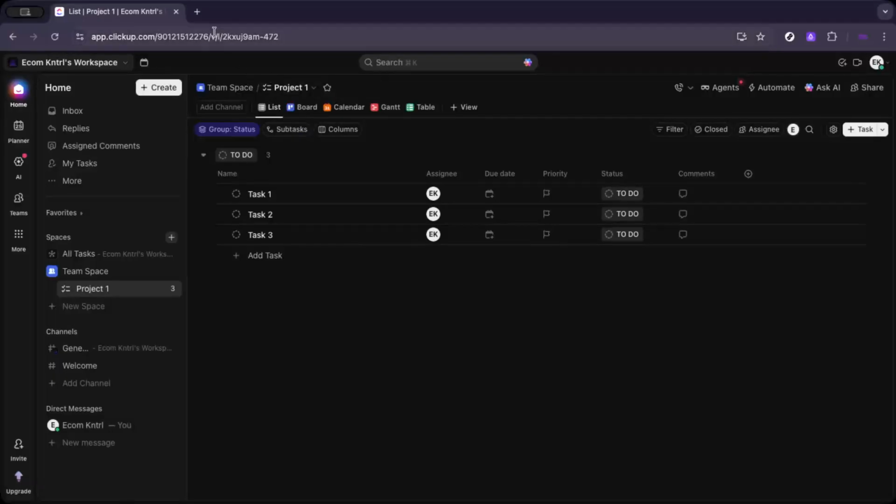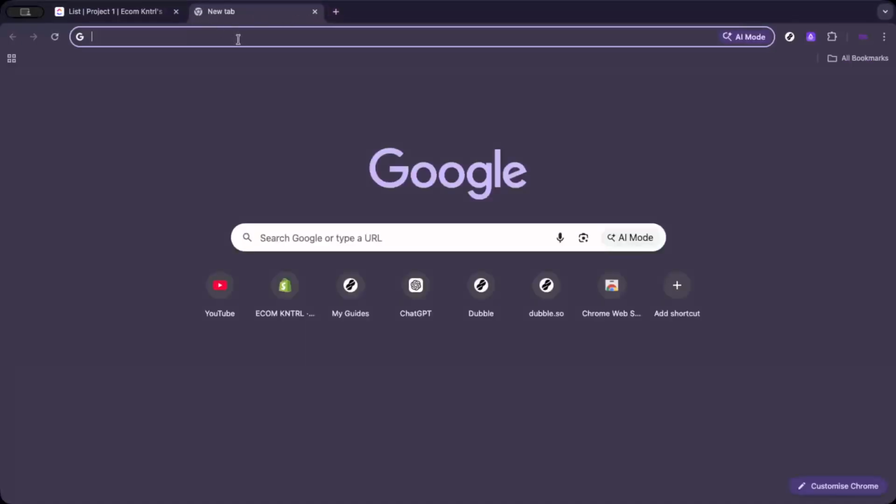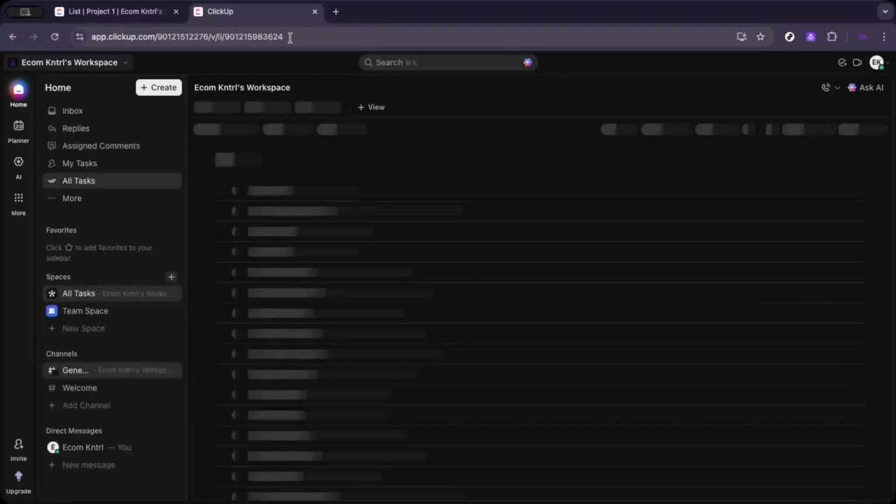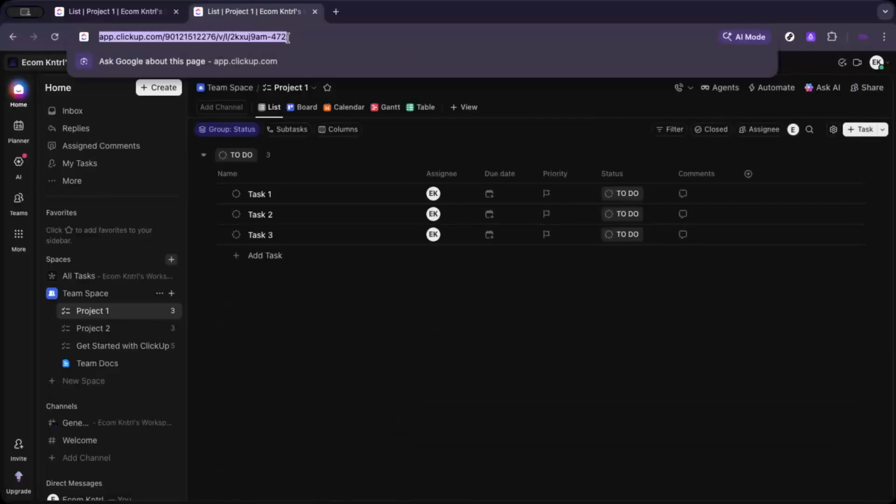Next, open a new browser tab or window. Click into the address bar at the top and paste the link you just copied. You can do this with your usual paste shortcut or by right-clicking and choosing paste. You should now see the full ClickUp URL for that list in the address bar.